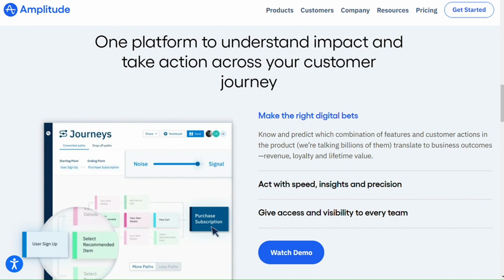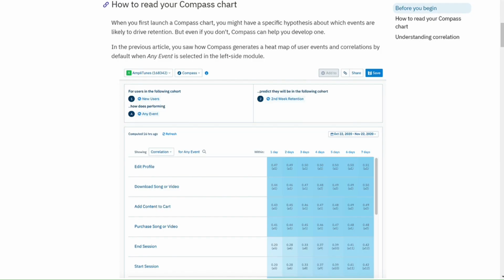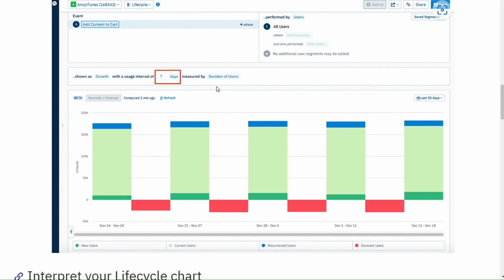They both share a few common advanced reports like flows, pathfinder, and singles compass, and cohorts. And here are a few advanced reports you will get with Amplitude that you can't get with Mixpanel: lifecycle, personas, and impacts.